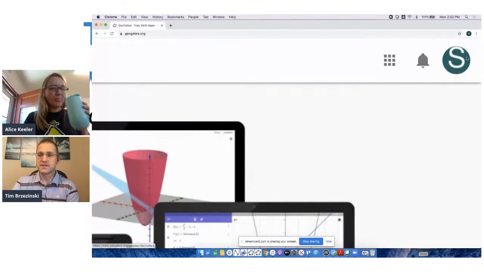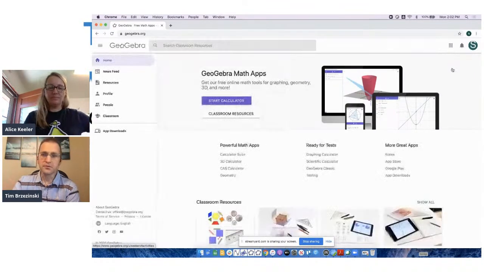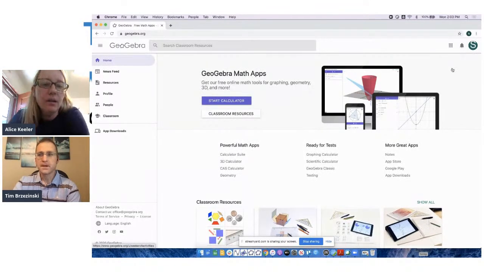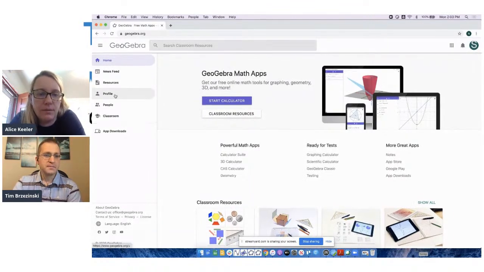Right here where you see the S in my name, you'll see a sign in icon. All you've got to do is hit sign in, hit create account, and do it through Google or Microsoft, whatever your platform is, so you don't need a password. It's very simple. I created a fake profile here, my profile.